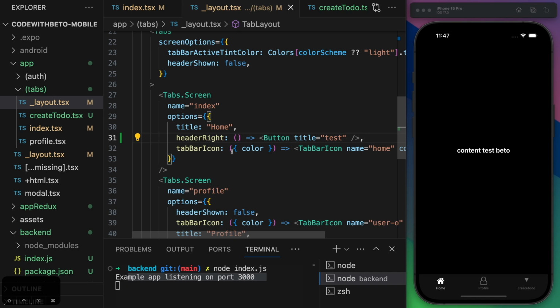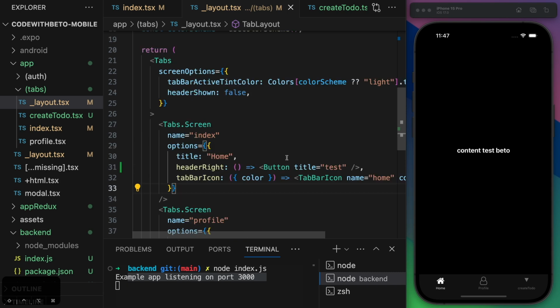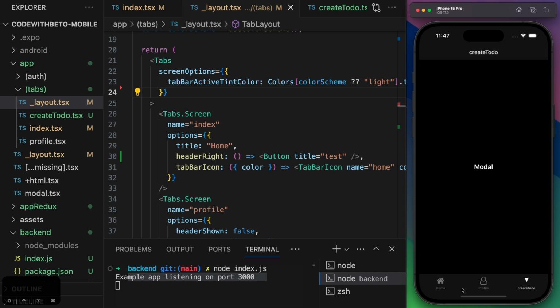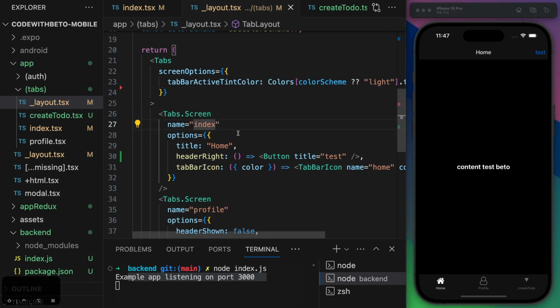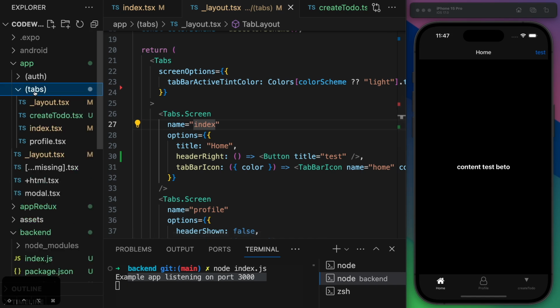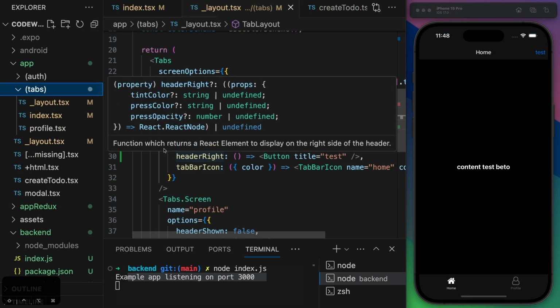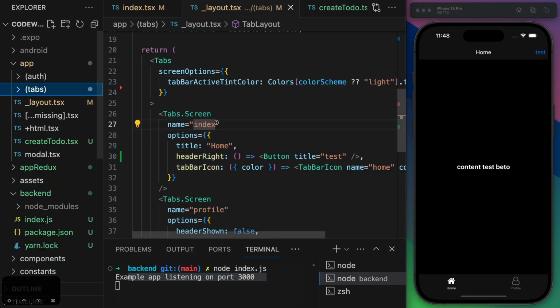Of course, we are not seeing anything here. Because I have this headerShown equal to false, I guess I'm going to remove it so that we can see this test button here. Now, something that I just realized is that I have this CreateToDo screen as a tab here, and I want that as a stack screen. So I think what I can do here is actually just drag these to the app and move. All right, we should be able to just keep it there.